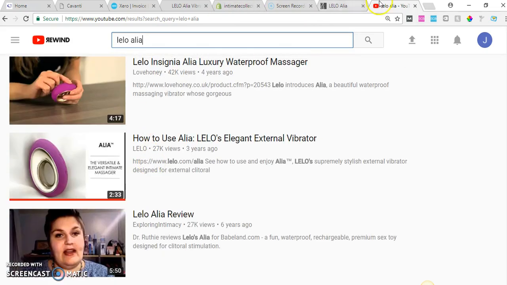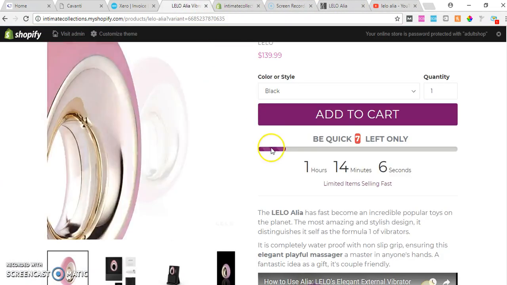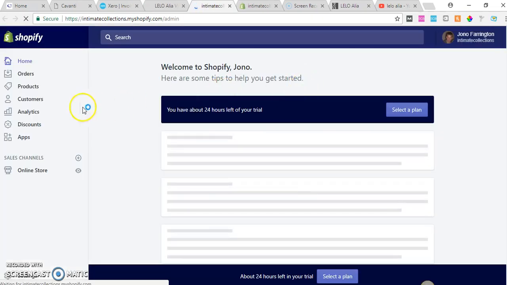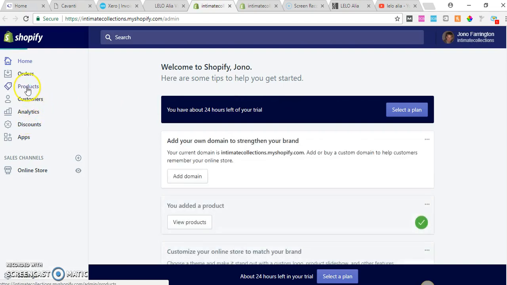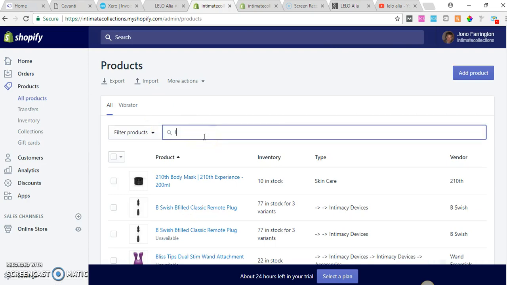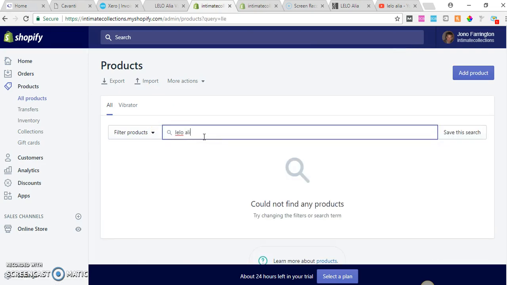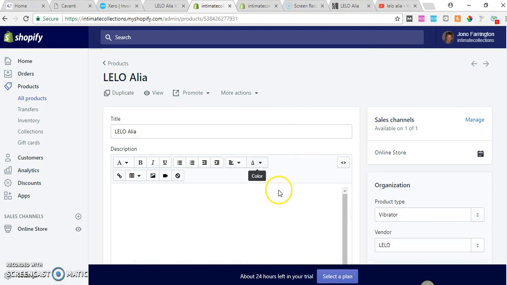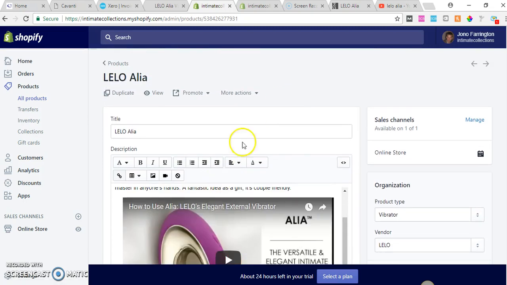But anyway, for this one, I've just used the Lalo's actual review of the product. So I'll show you how you do that. So I'm just going to go to that product. Lalo Alia. Okay, and here's the page.